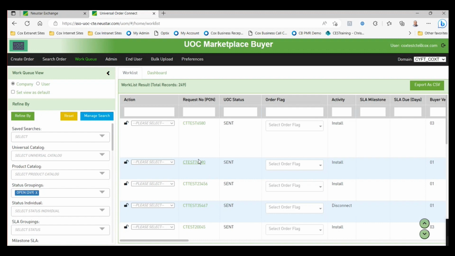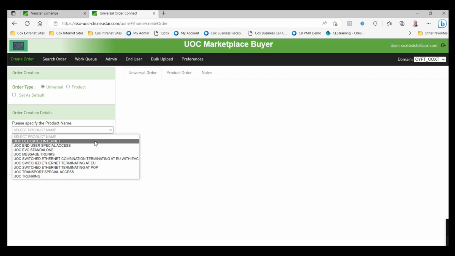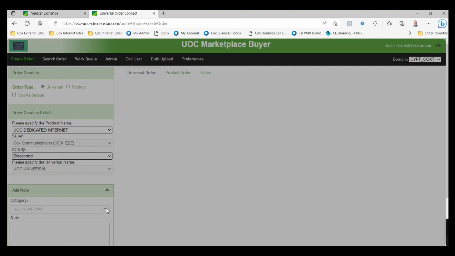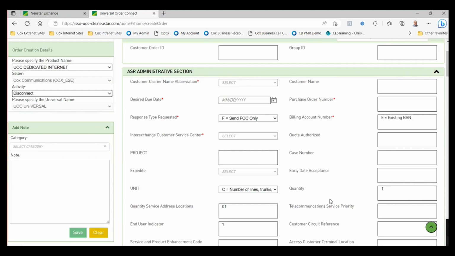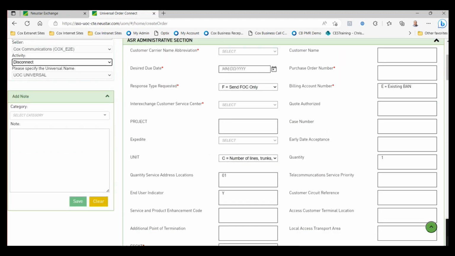So to create a disconnect order from scratch, I would go to the create order tab and then dedicated internet in this example, whatever the product is. And then instead of selecting install, we could select disconnect. And then it's just a matter of populating the fields and validating and making sure it's correct and then submitting. I could go ahead and do this.